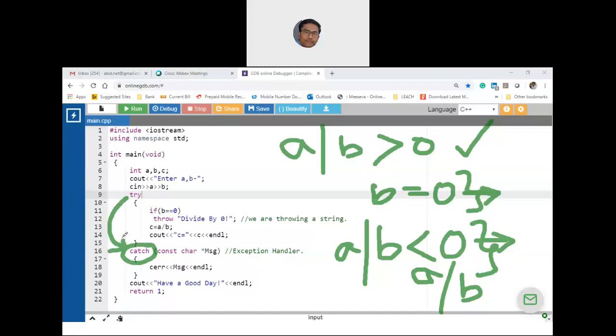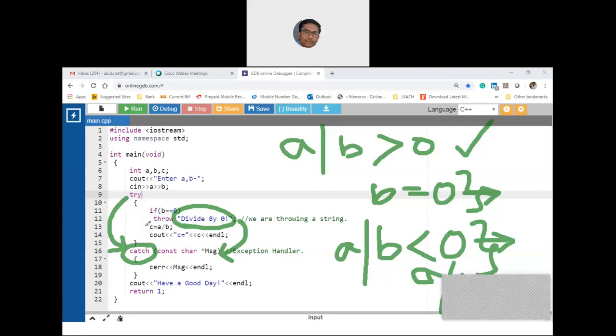Okay, so here you are throwing a string. This is a string that you have thrown when b is equal to 0. So therefore it is reaching this catch block. On the other hand, if a is less than 0 or if b is also less than 0, then you will need to go to some other catch. Clear? So let us continue this. Are you following what happened?